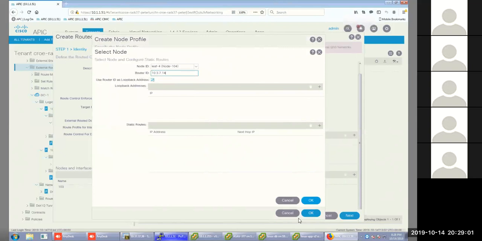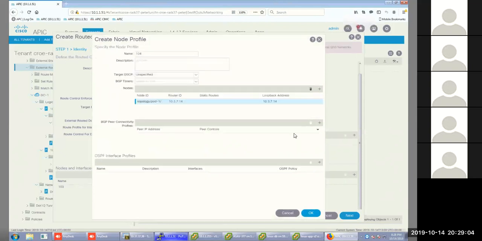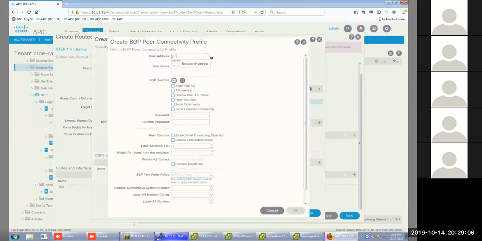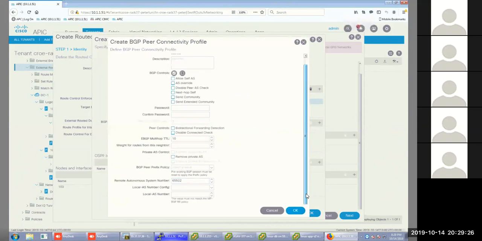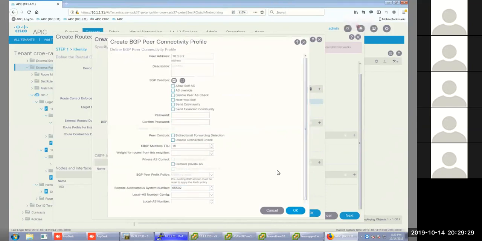10.3.7.14. And the BGP peer is 10.3.0.2. Yeah, this one. Basically, I'm using this Core Rack 70 because I'm just trying to get as close to the real exam as possible, because in the real exam, the BGP configurations are crossing configurations, okay?